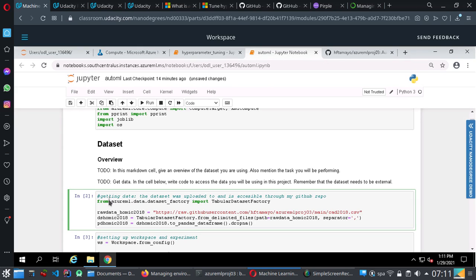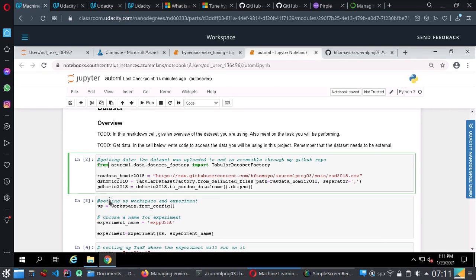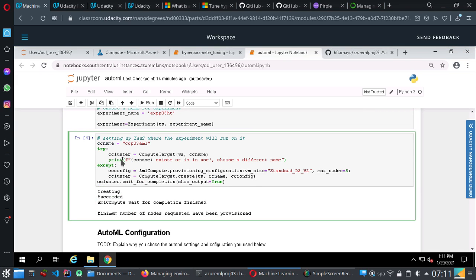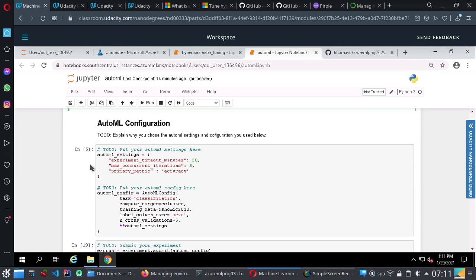Next, we are importing the data set, which is available through my GitHub repository. Then we need to create the experiment. Then we have to create a compute cluster to run the experiment. And then we need to write some configuration which is related to the experiment.